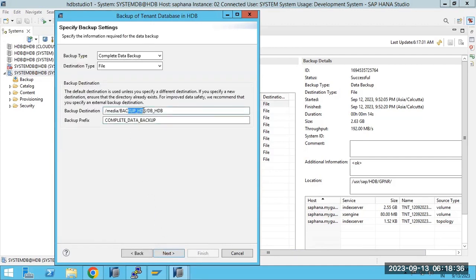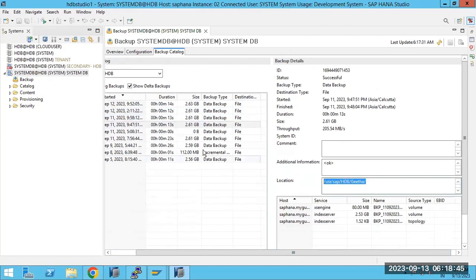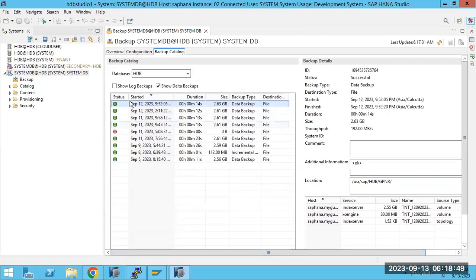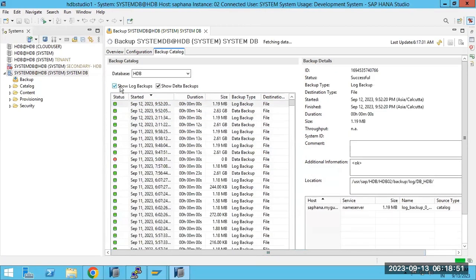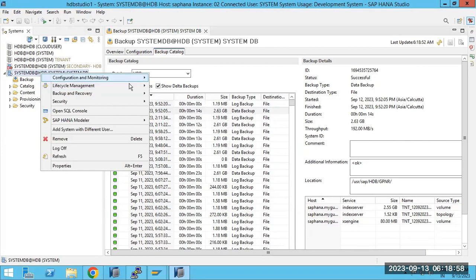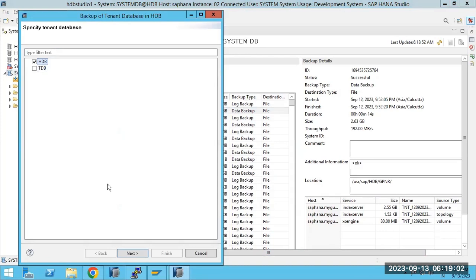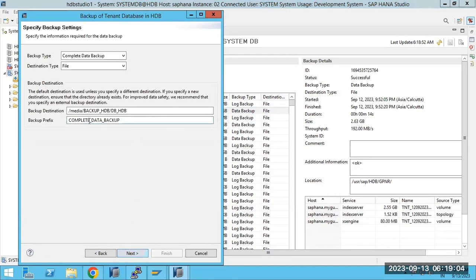So here, complete DB backup. Media backup, HDB. First of all, we'll take the complete DB backup. Why? Because there is one more reason: we are creating backups in multiple locations, so how will the catalog read from which location? That is also one point we need to discuss. So multiple locations are getting created here. In that case, I will take the full DB backup now in one location.